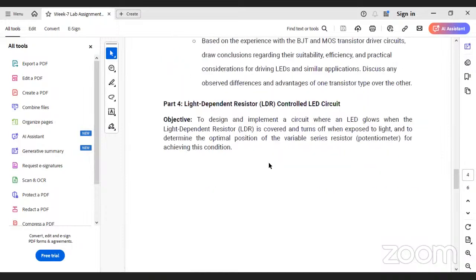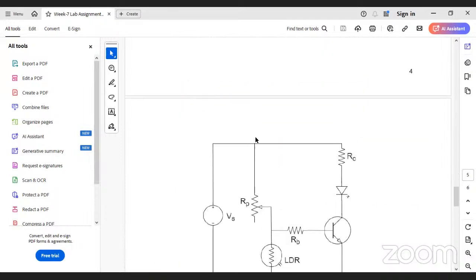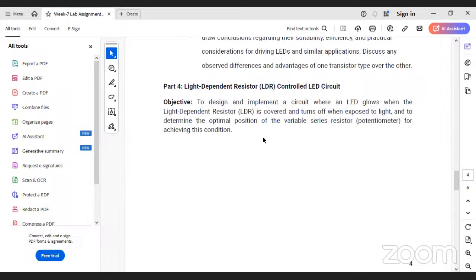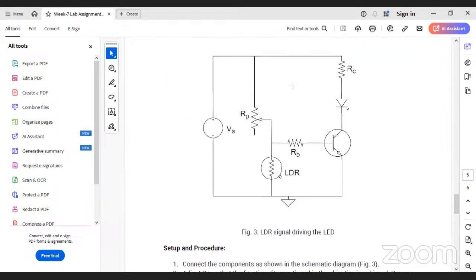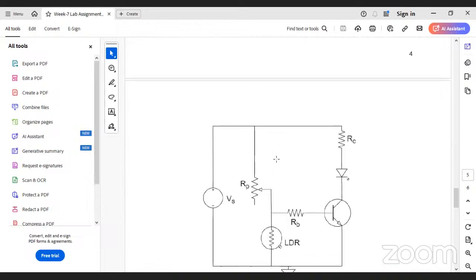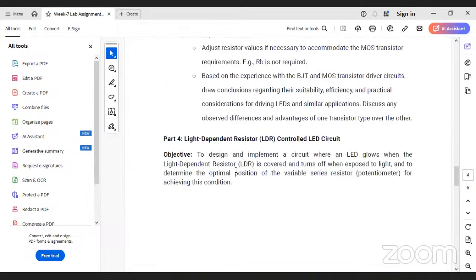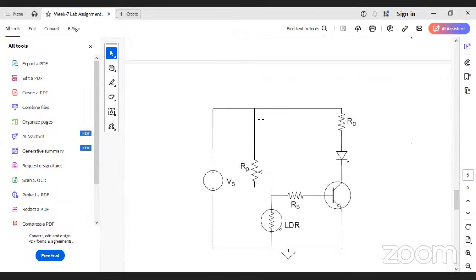The last part is light dependent resistor, LDR, controlled LED. So LDR, I think, when it is exposed to light, the resistance decreases. Please correct me if I'm wrong. So in LDR, to design and implement a circuit, what we have done is very simple.